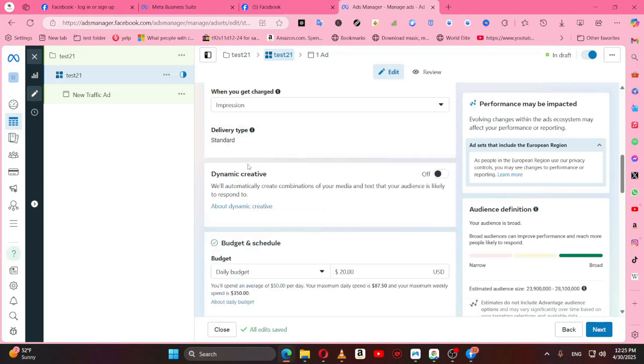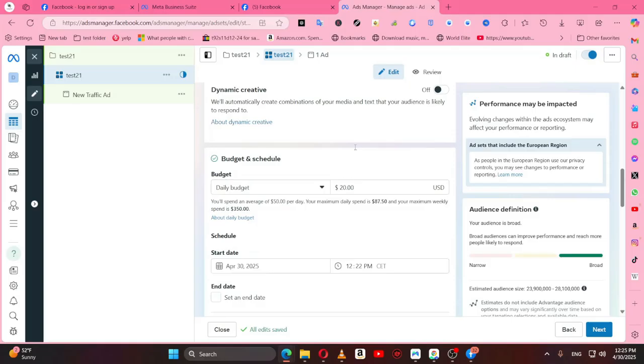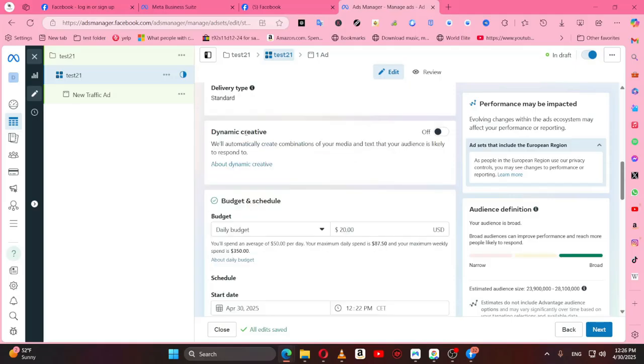Okay, then we got the delivery type as standard. Let's just leave it at that. And we got the dynamic creative option in here. And what this does, Facebook takes the creatives that you upload, and it just mixes and matches those to create multiple dynamic creatives. I don't really recommend using this, but if you want to try it out for yourself, then you can do that as well. But I don't recommend it at all. Like, you need to put some static creatives, multiple ones of course, but just 3 or 4 static creatives will do.